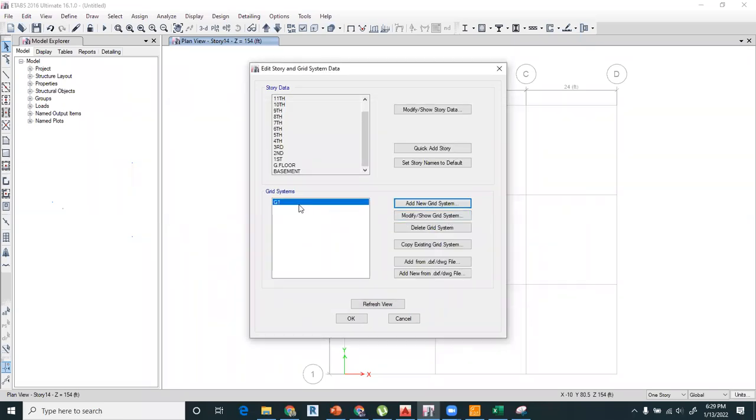You can modify your existing grid system. You can delete grid system. You can copy grid system. You can also add grid lines or grid system from the DXF file or DWG file as well, right? You can also add new DXF file if you are willing to. So what we are interested in here is a modification of these grid lines. So you will select this and click on modify system.